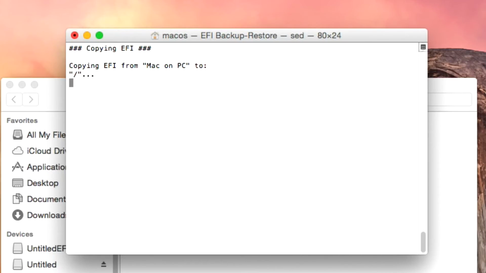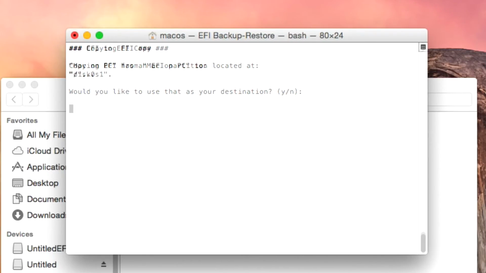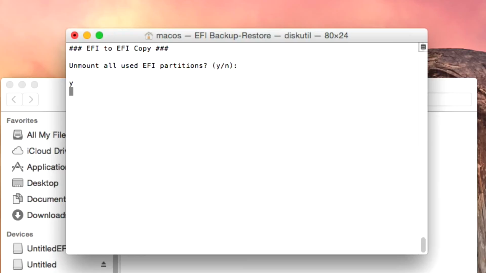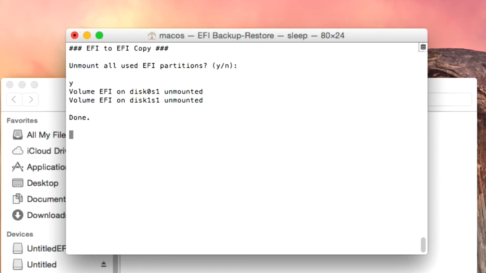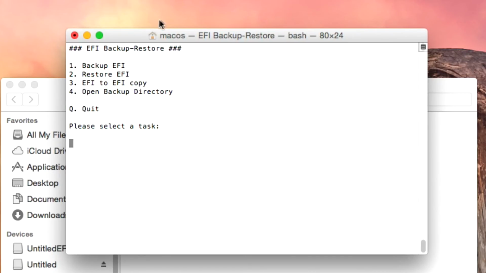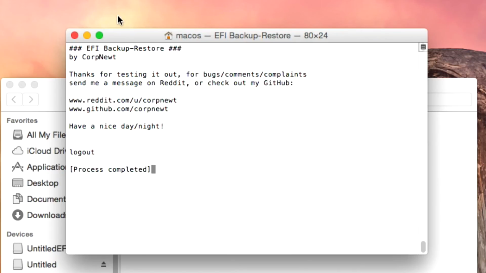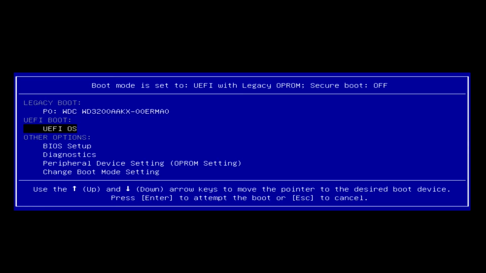Press Enter again and let it scan. Press Y and then press Enter when you see the next prompt come up. Now let it copy. On the next prompt, press Y and then you should be returned to the main menu. Press Q, then Enter to quit and reboot your computer. This time, boot to the hard drive you installed Hackintosh onto, instead of the USB. Select the HFS drive again and your computer should boot to Hackintosh.